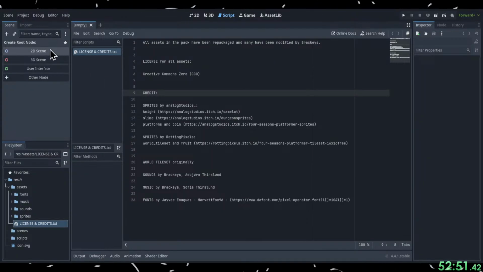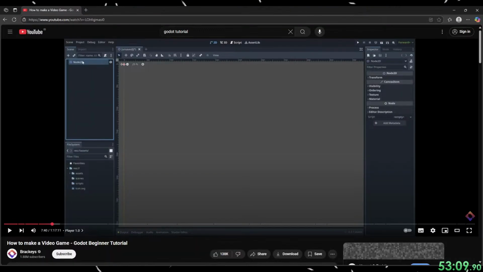Here, so he said that scenes inside scenes look like trees, the structure that you end up with. And the first scene, the base node of the whole scene, is the root node. And here it says create root node. That's awesome. Okay, but actually what is he doing?